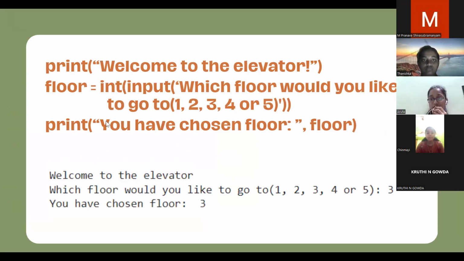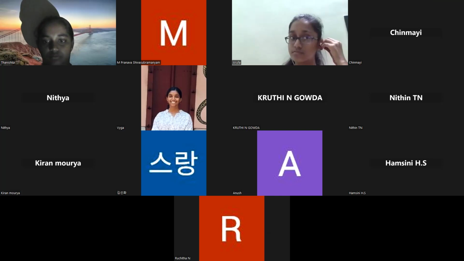Arufa, you can, excuse me, should I stop sharing my screen? Yes, you can. Chinmay, I'll share my screen and then you can guide me how to write the code. Okay.